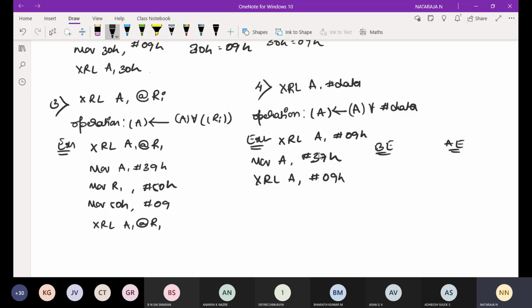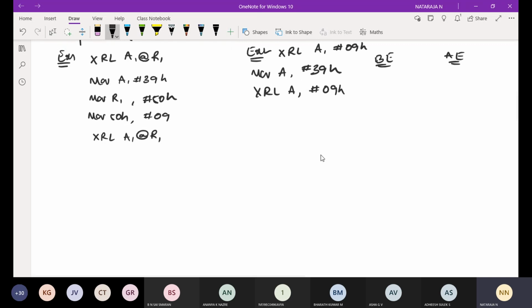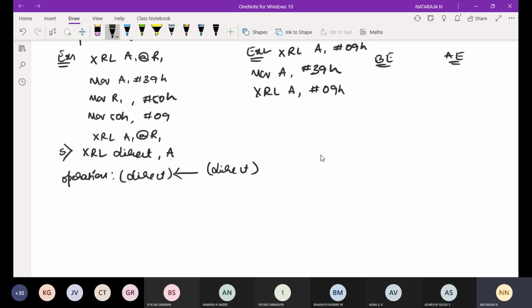Okay, take next instruction. Next instruction. XOR logic of direct, accumulator. Operation: direct in the address you are going to store with direct XOR with accumulator.